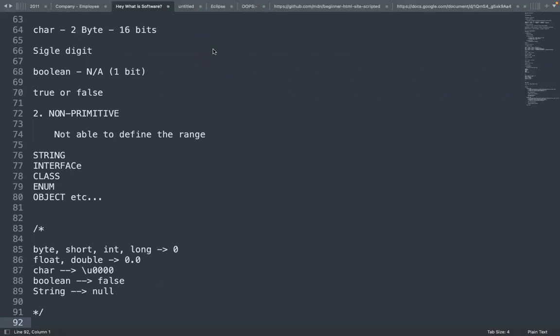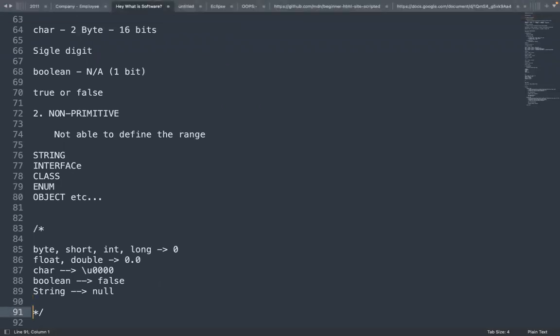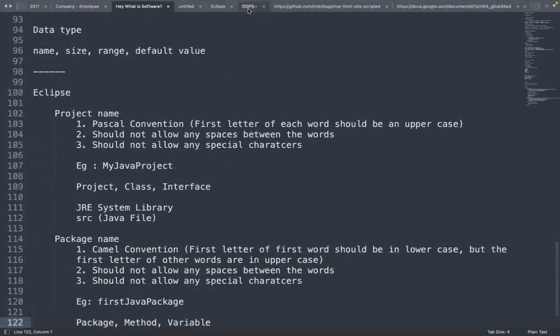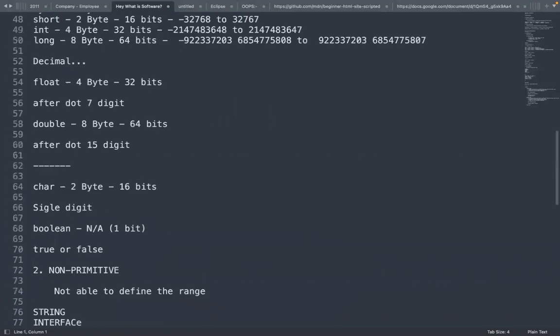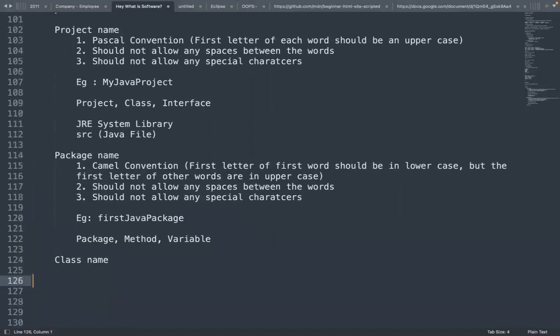Okay. Fine. Yesterday we completed variable, data type, and the naming convention in Java. You know what a variable is, what a data type is, what the naming convention is, and how to create the project. Everything we covered in yesterday's session. So today, this is my day 3.